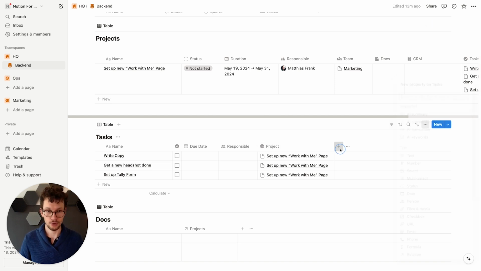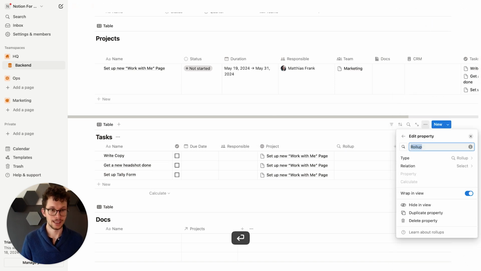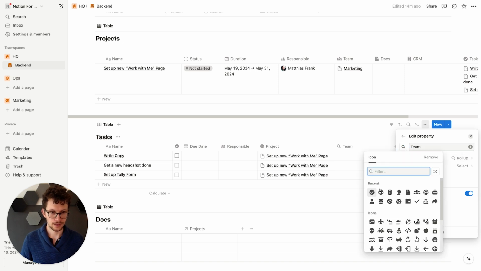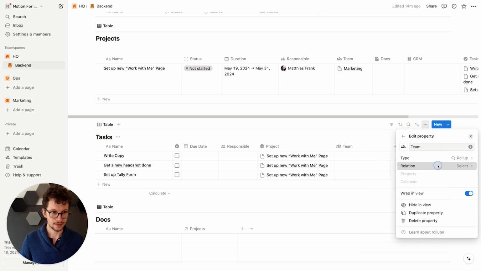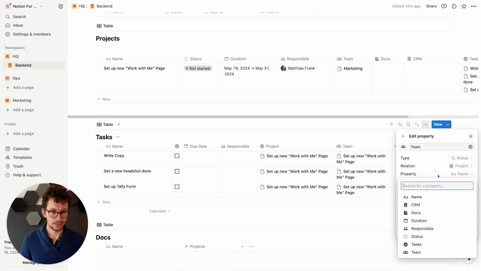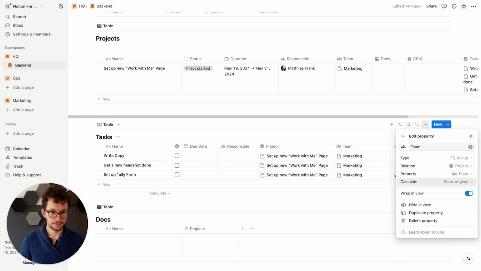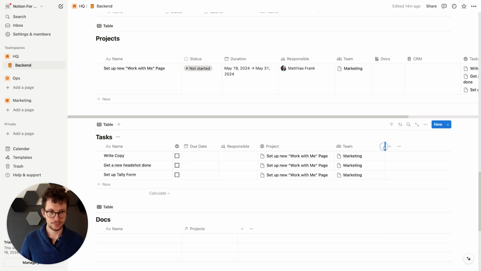And we can do that through rollup. So let's create a rollup and call this team. And let's just give it the correct icon, right? So that we're consistent throughout the workspace. And say, okay, please look at the project relation and please pull in the team. And now we see, okay, amazing, this is pulled in for the correct team.